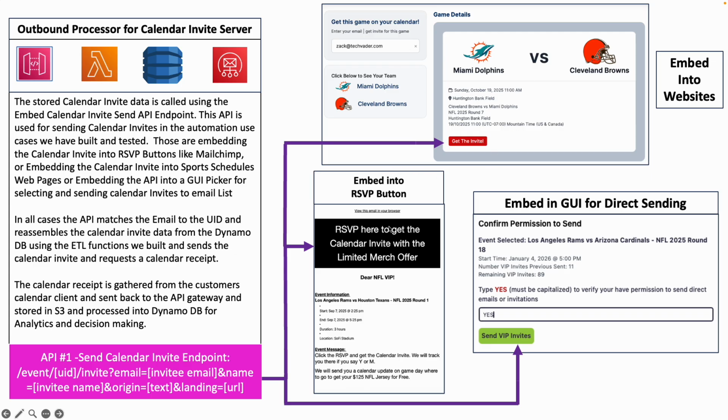Down here, you can use the same technique of the API number one, which is our send calendar invite endpoint under the outbound processor slide here. The visual indicates that we could embed it into the button itself for a MailChimp campaign. This MailChimp campaign is basically a call to action button. We actually embed the code into here. So when someone clicks it, they get a calendar invite.